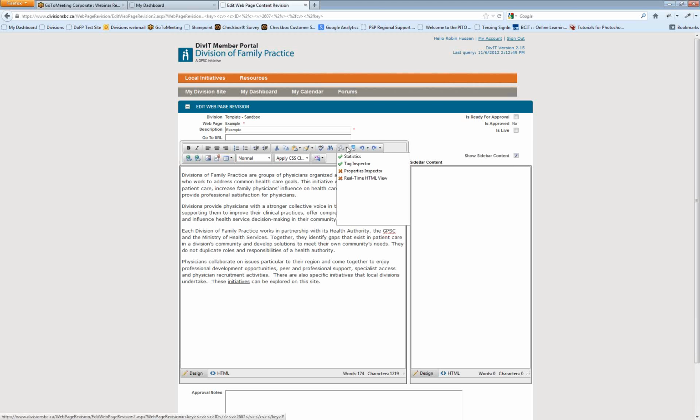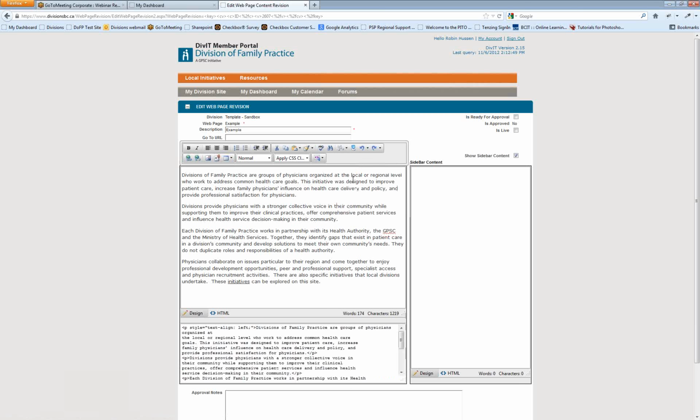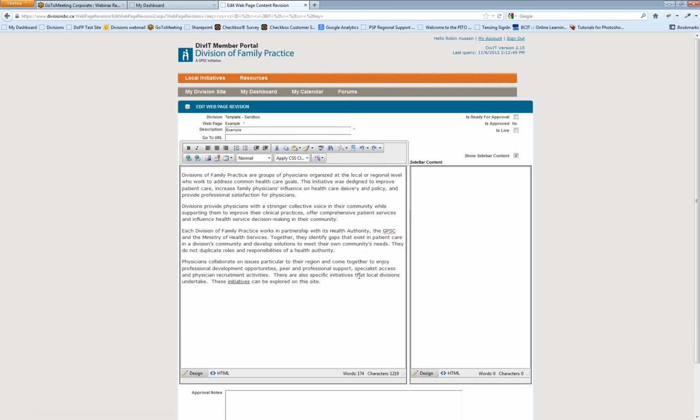And the fourth option here is something that, if you're using HTML, would be useful to you, but otherwise don't worry about it. It's just an HTML view that you can view the text that you're working on as well as the HTML at the same time. So again, if that's not useful, just leave it turned off. It'll automatically be turned off.